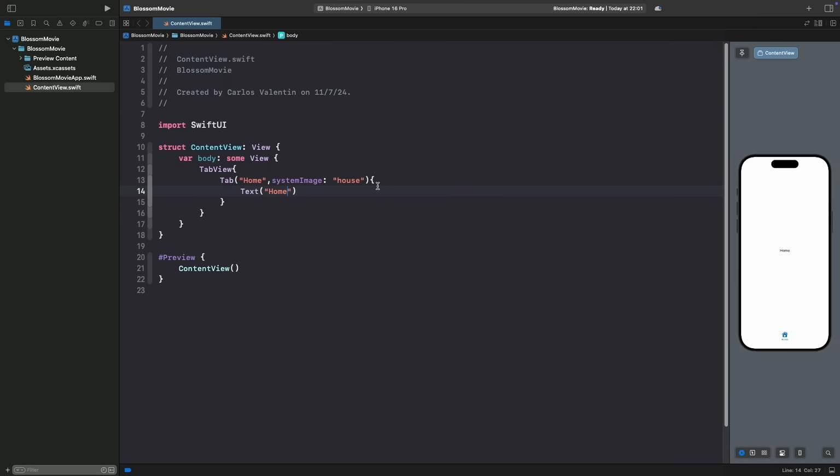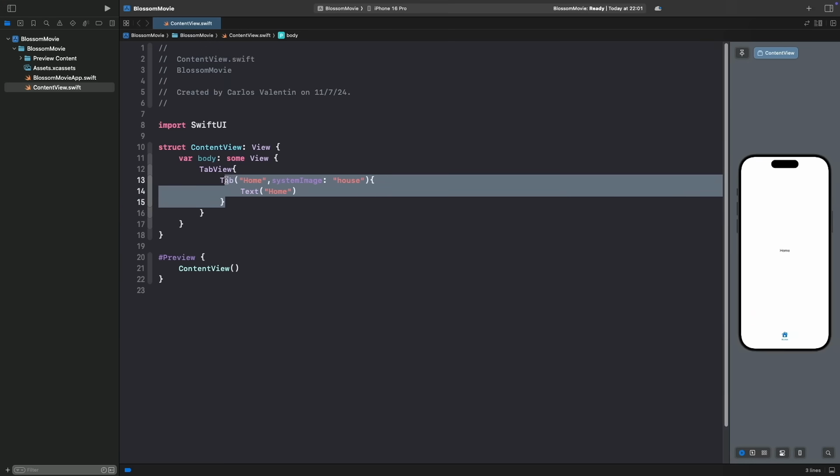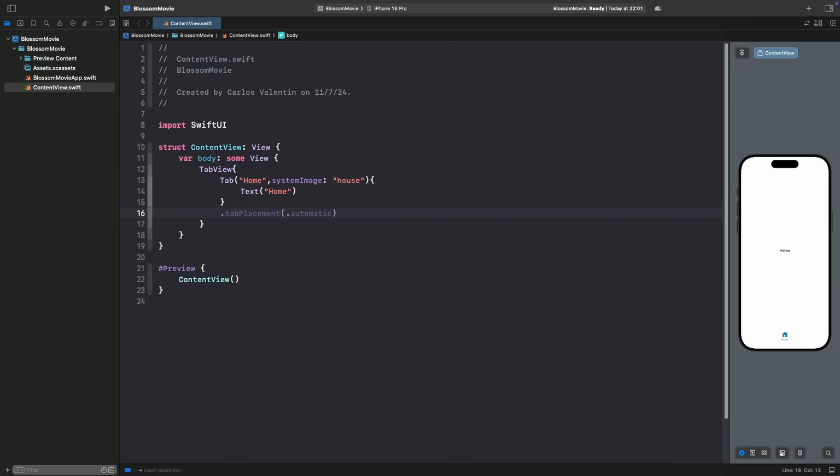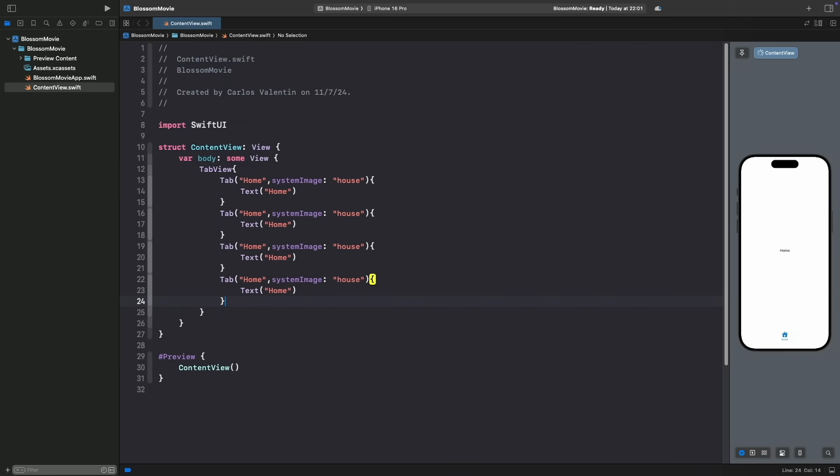For efficiency, let's copy our tab by highlighting and pressing Command C. Paste it 3 times with Command V. The second tab will be called Upcoming. We can change system image to play.circle. The text will also change to Upcoming.